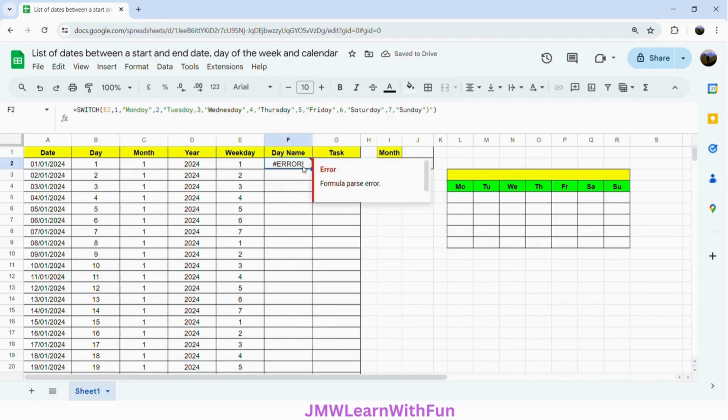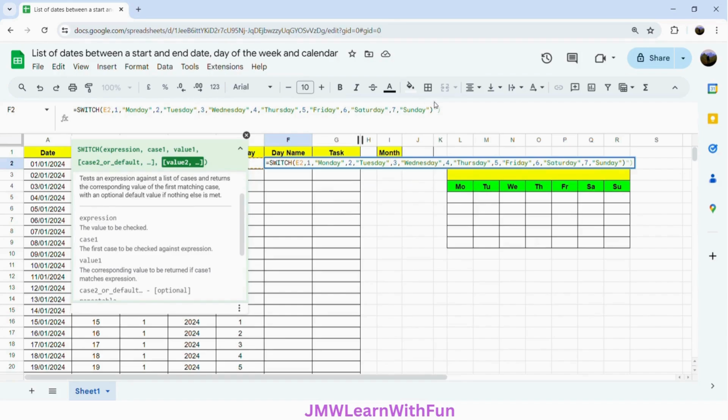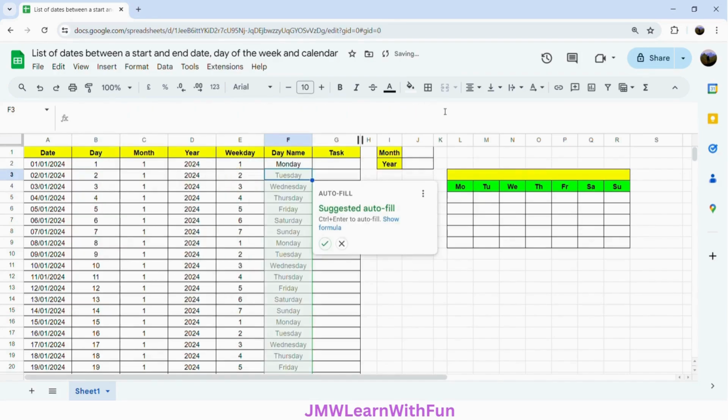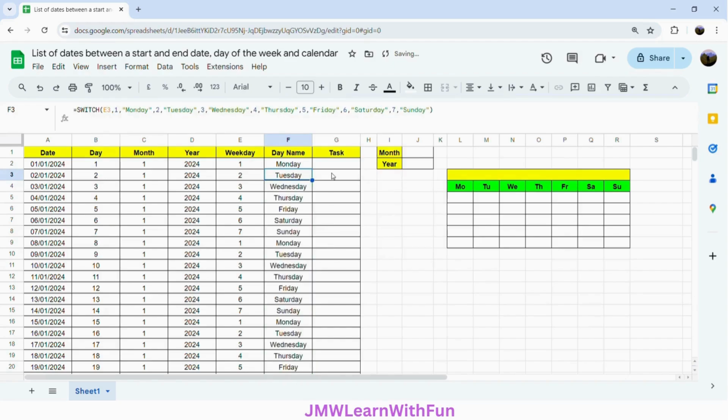Oops, we got an error. It was because we forgot the quotes for Tuesday. Let's autofill the data. We get the weekday in column F. Suppose in column G we fill in if a task was done on that particular date, that is yes or no.